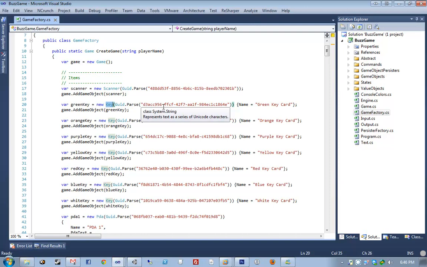Why would you use GUID.parse instead of new GUID? When I made that decision, I was thinking about what would happen if I had a level editor. The level editor would assign a new GUID and place a game object into the world, as you see right here. However, it doesn't make any difference. It makes absolutely no difference. It just felt like it made more sense to do it statically, because that would mimic what would happen if you were actually working within the level editor.